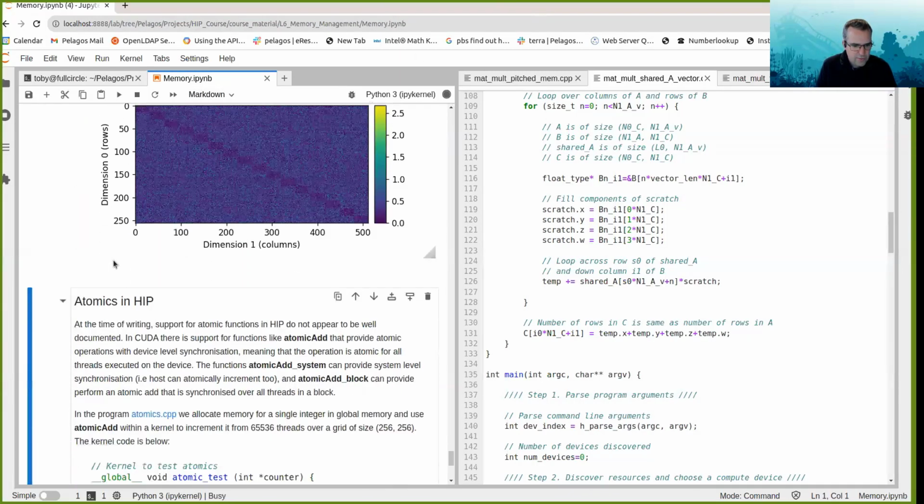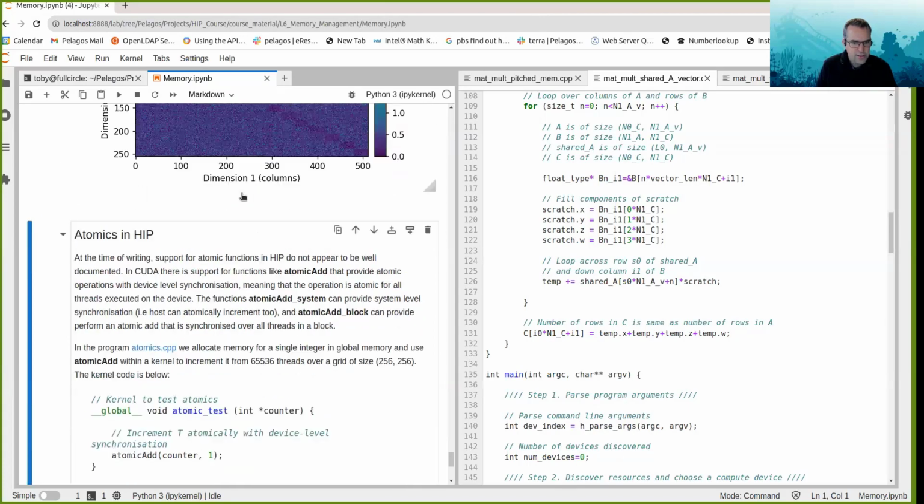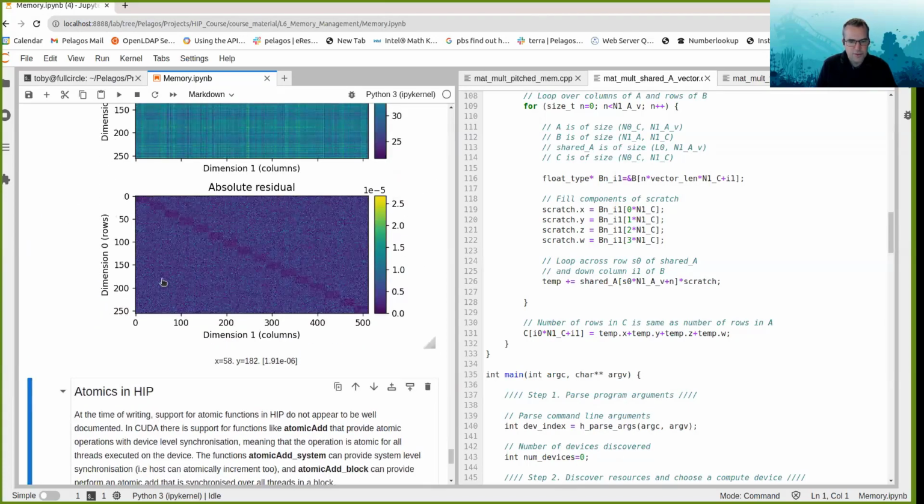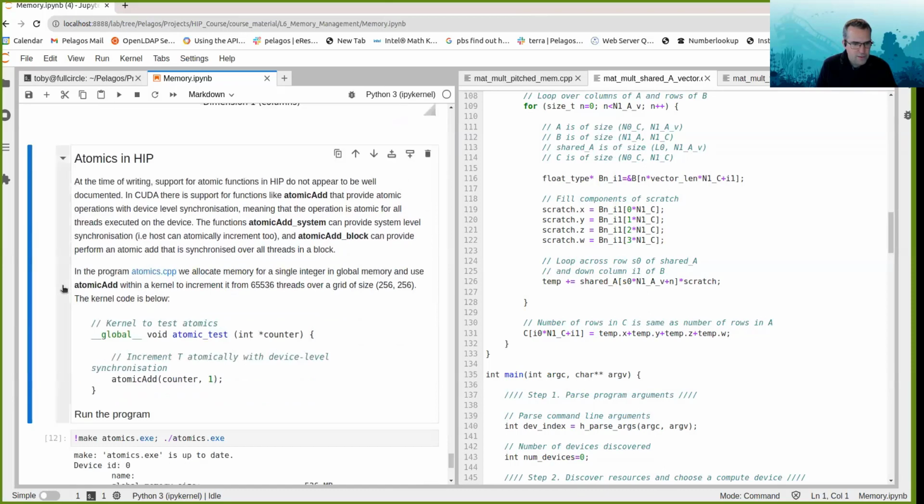Okay, so we have run the vectors. We've shown that it produces roughly the same result as before. The next section is to talk about atomics, and this is the final section for this module.